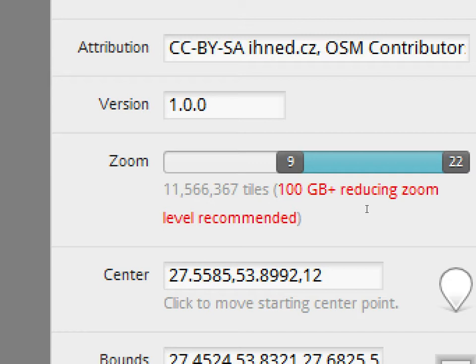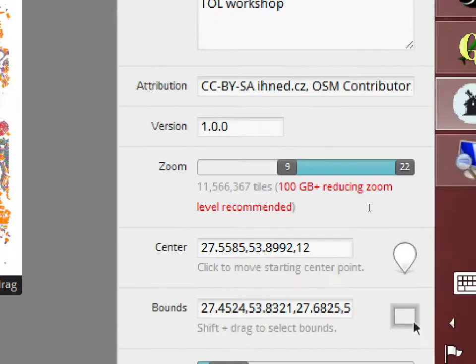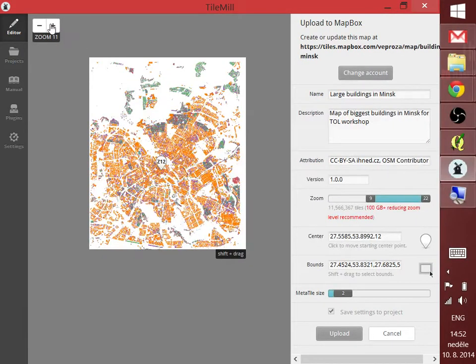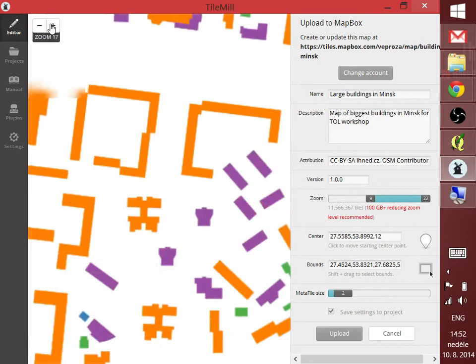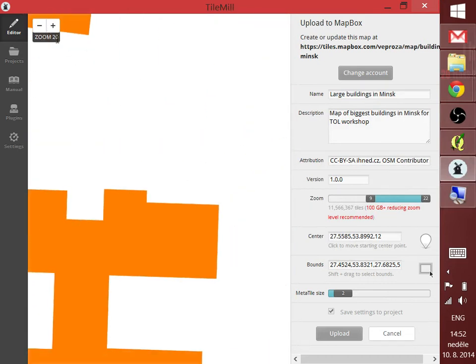And it very smartly tells us that reducing zoom level is recommended because right now we would be generating tiles that go as close as, well, this close.